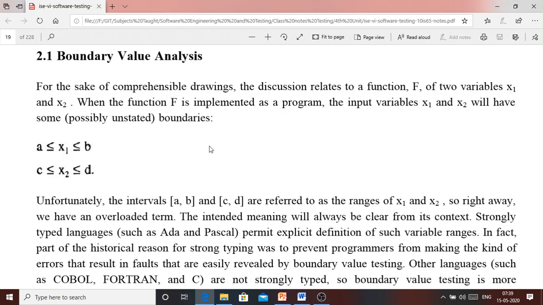So the input range is checked for the boundary values which are near the boundaries. We have three: one which is less than the initial value of the boundary. Suppose a is the lower limit, so below a is one value. Similarly, x1 in the range of a and b is the actual, correct value which x1 should take, and another boundary value is just above b.